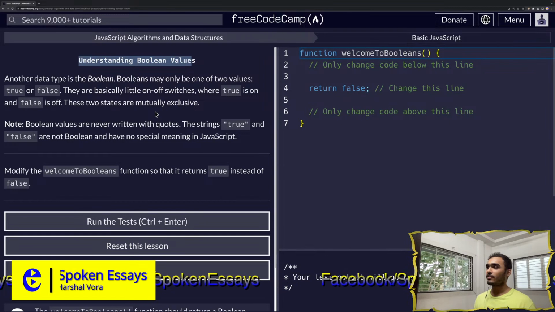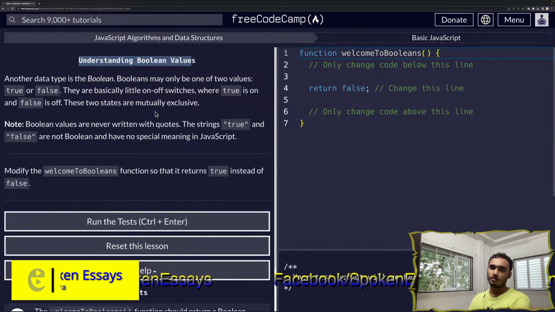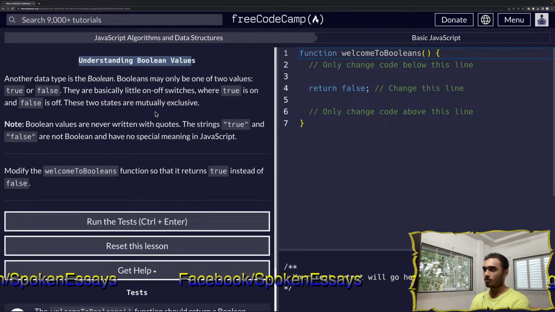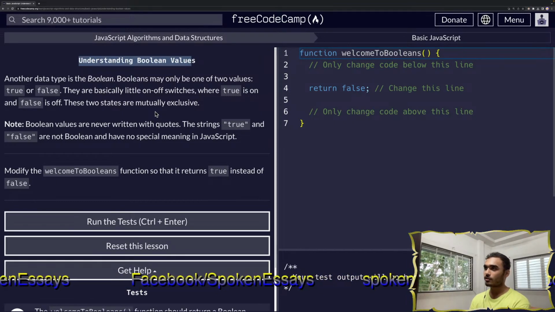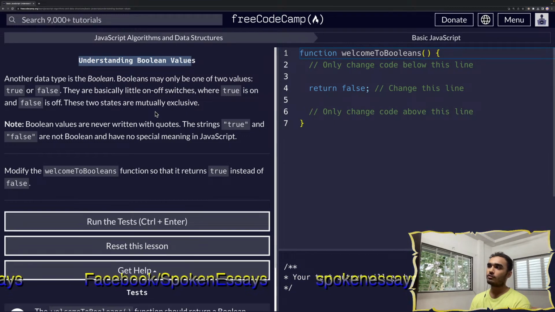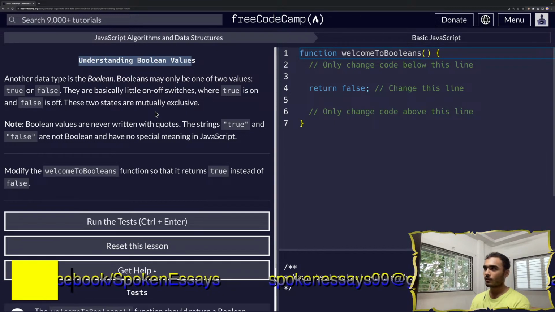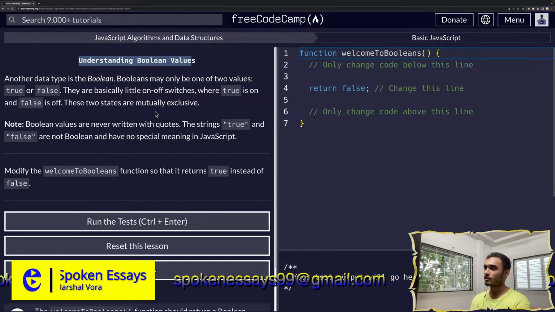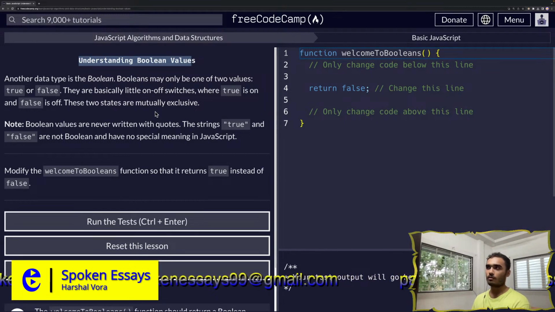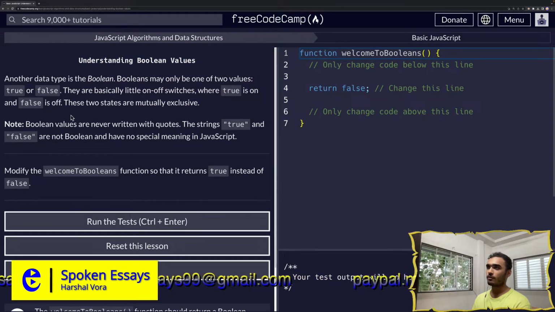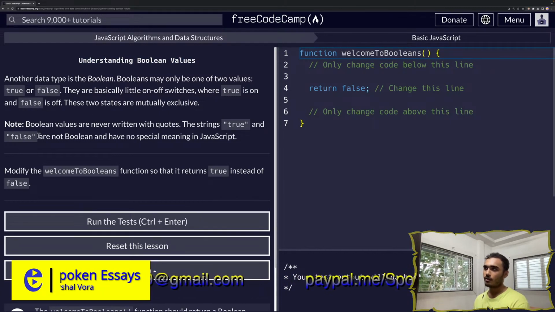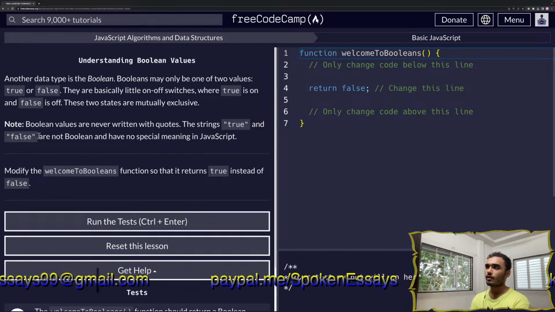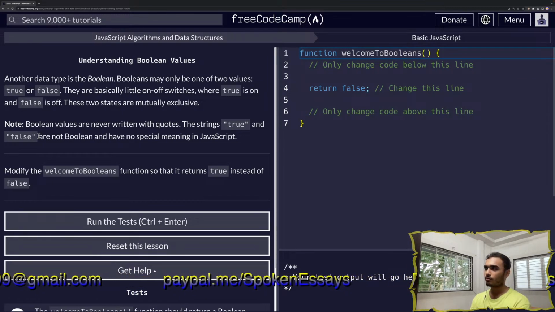They are basically little on-off switches, binary 1 0, true false, where true is on and false is off. These two states are mutually exclusive. Boolean values are never written with quotes. The strings true and false are not Boolean and have no special meaning in JavaScript. They are just for our understanding, and they are never written in quotes.